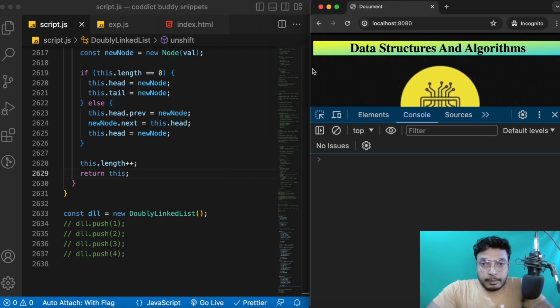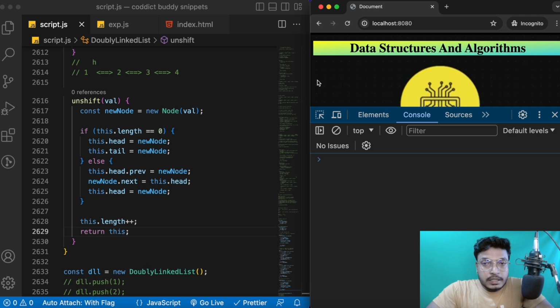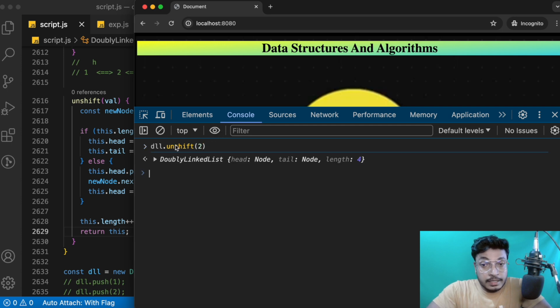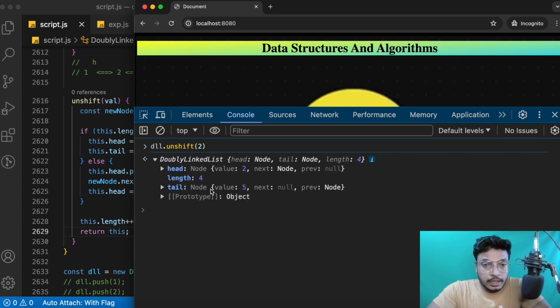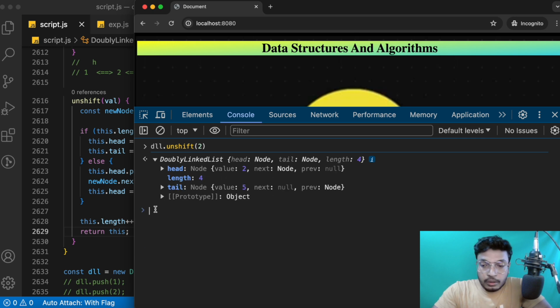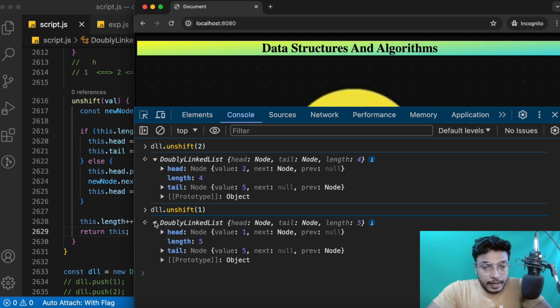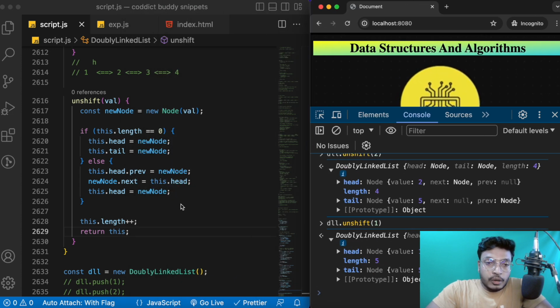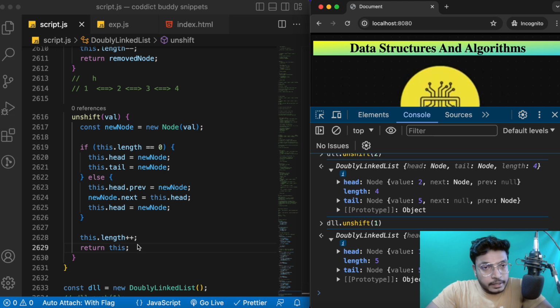That means our unshift method is working just fine. Let's quickly see one more time. Since we haven't refreshed anything yet, we will still have those nodes. Now let's add one more, which is 1. Now the length is 5, our head node is 1, the tail node is 5, and so far it is working fine. So this is how you can implement the unshift method in the linked list. This is it for today's lecture. See you in the next one.